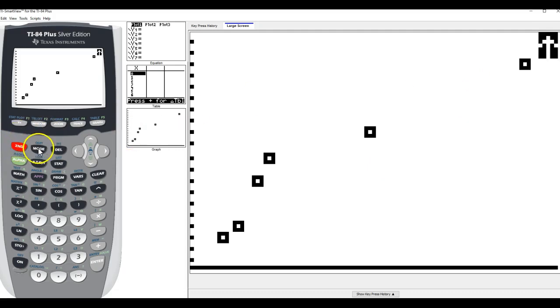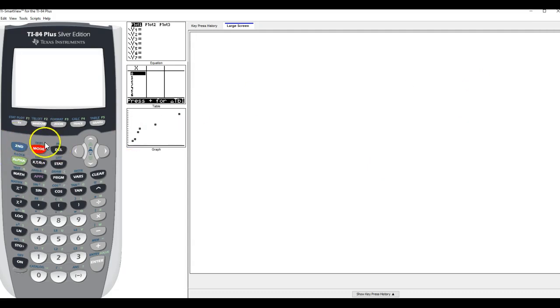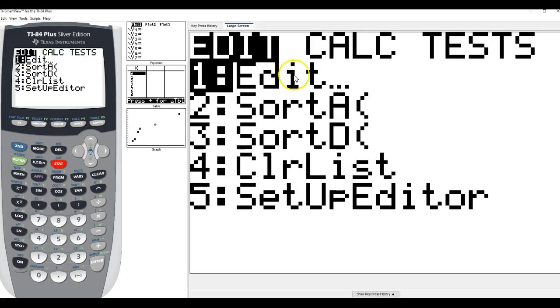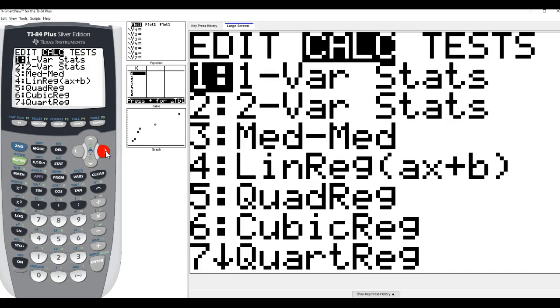Okay, the next thing I'm going to do, I'm going to second quit and go home, second mode. So now, just like we did with one variable data, we have stat and edit, but we also have stat and calculate. Okay, so I go up to stat. I'm going to right arrow over to calculate. Okay, and you have a couple different options for the linear regression.